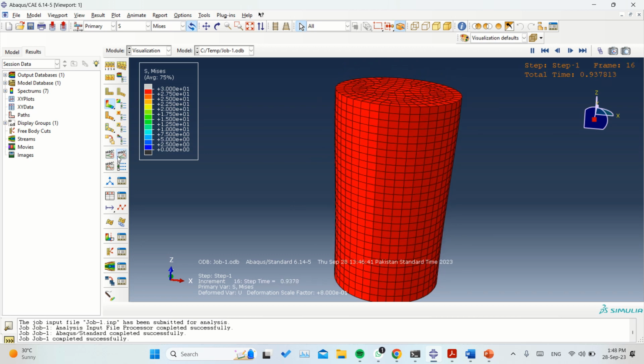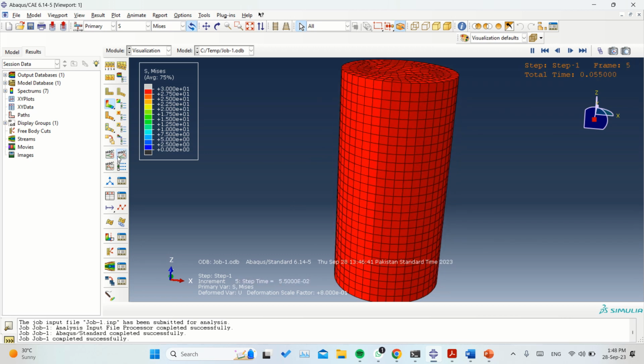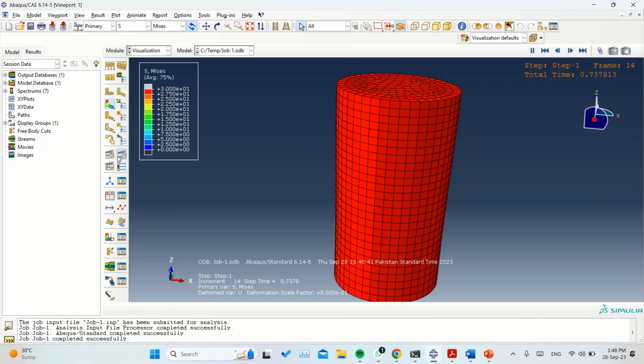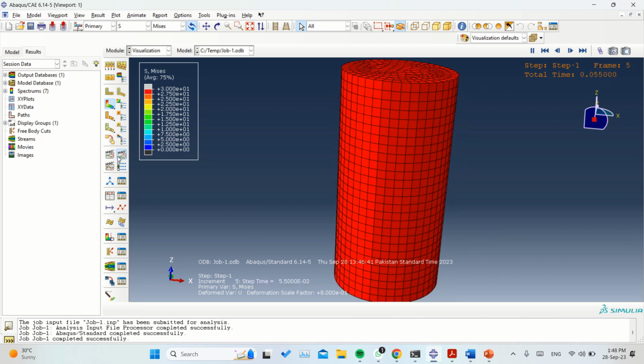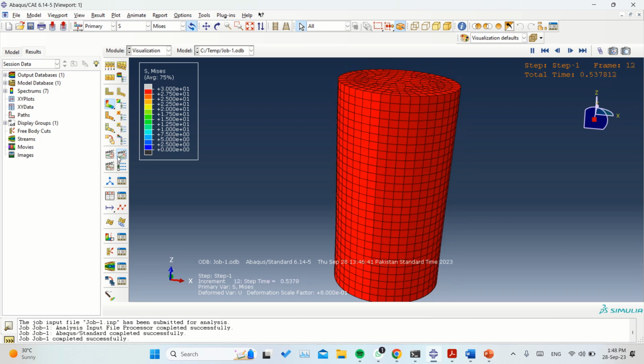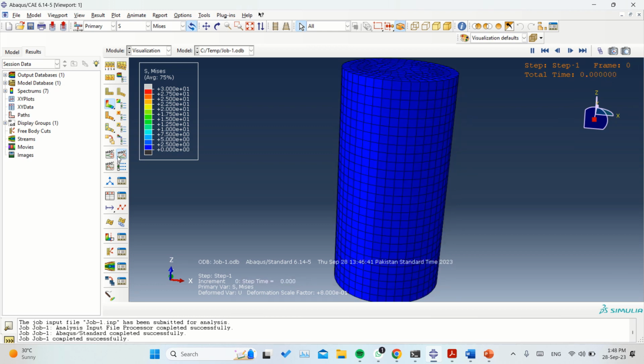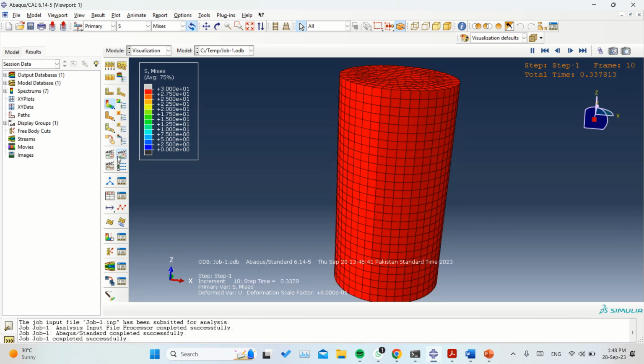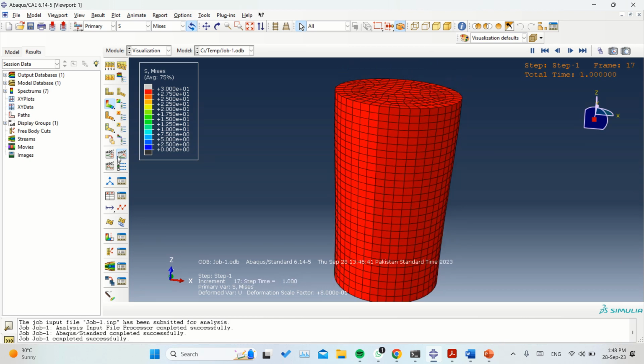Animation. Yes, animation. The bottom is fixed. We have applied load on the top side. It is just compressing it. Load is increasing and deformation is occurring. Where is the curve? I will tell you in the next class.